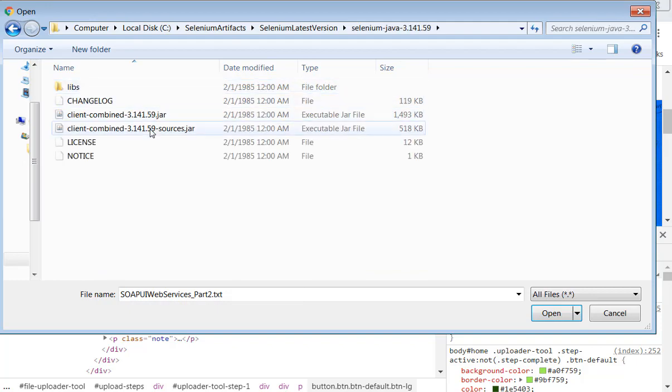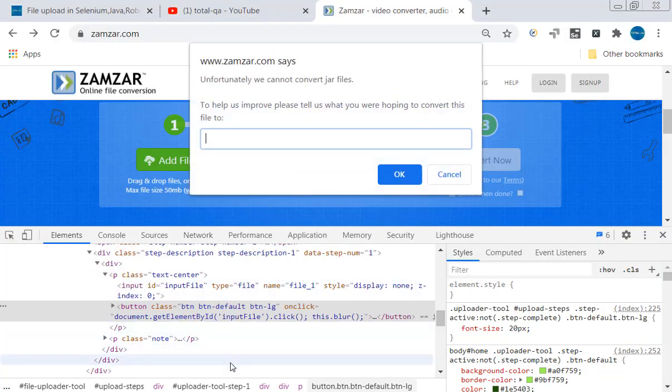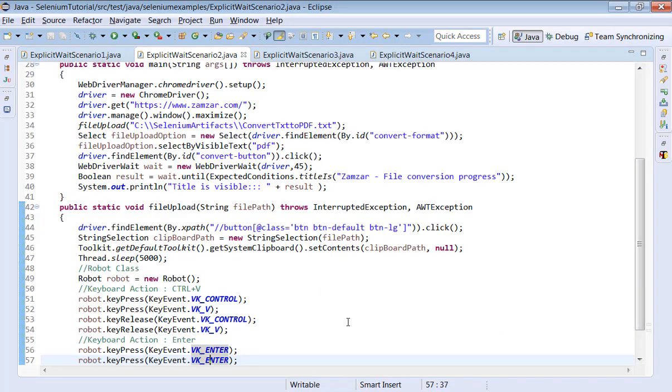We have a jar file available, which is the latest version of Selenium. I'll try to add the jar file. When you try to add the jar file, immediately we get an alert. It's an alert and we have to handle this alert. So how are we going to wait for this alert to be displayed? For that reason, we'll write logic now to handle this alert.